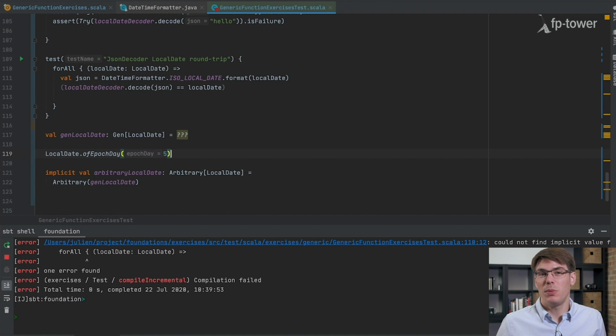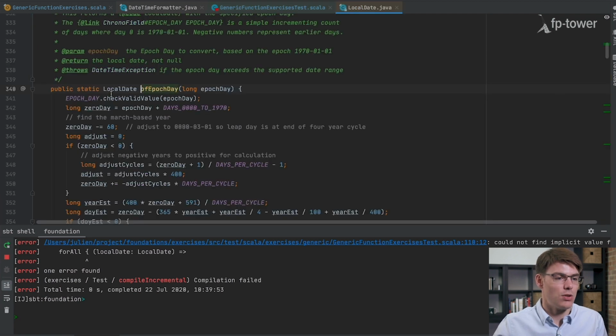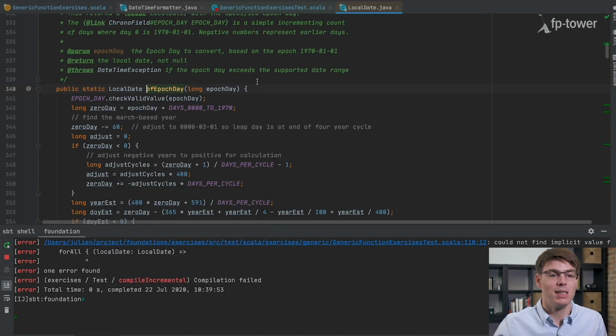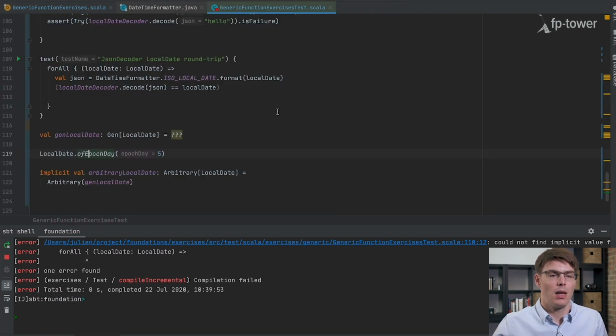Now the only thing we need to be careful of, and I've been burned by that before, is that we need to pass a number that is not too big or too small. Otherwise we'll get back a runtime exception, as we can see in the documentation. So it says if the epoch day exceeds the supported date range, we get a DateTimeException. So we need to generate random values within a certain range.